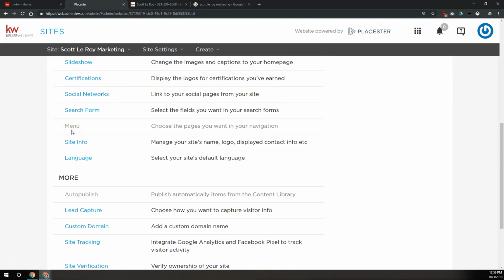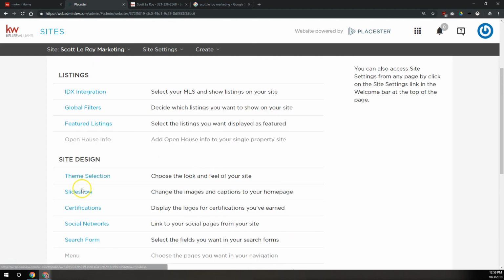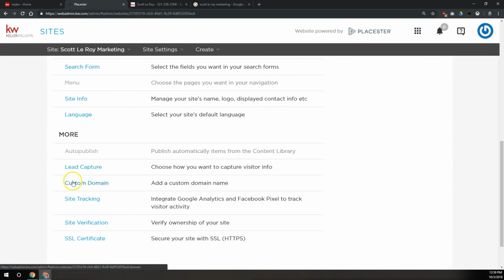I forgot to point out this menu link right here. I don't know why it's grayed out. It does actually apply to your site, so don't be daunted by that. You click on it, you can edit it just the same way we did earlier in the class, even though it's grayed out. The auto publish and the open house info, though, are grayed out for a reason. You have to upgrade to use those.